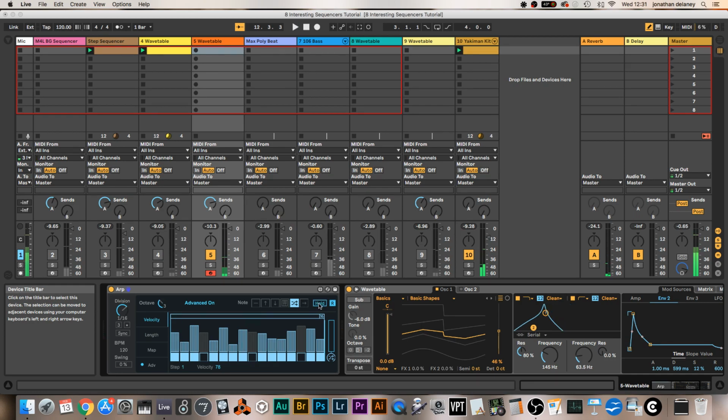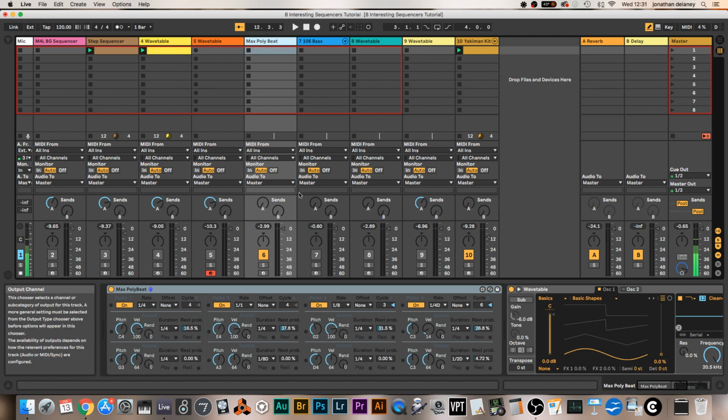Very nice. Okay, so you've got a few different options here. Again, very similar to the others: velocity, length, and then you've got more advanced options down here. We'll go through this in more detail as we go along, but that's just to give you an idea of what it sounds like. Let's move on. Okay, so this is beautiful.